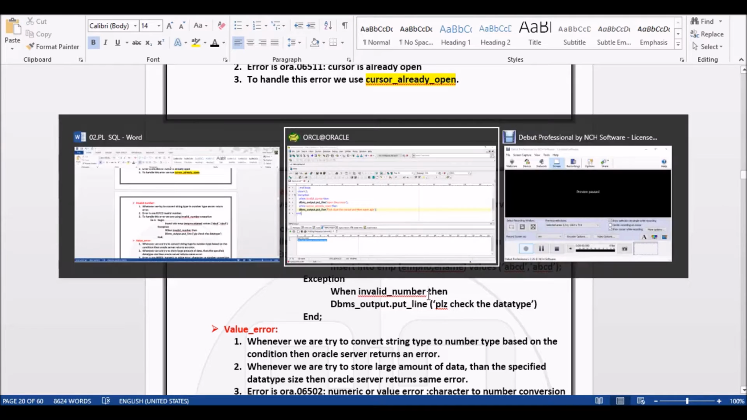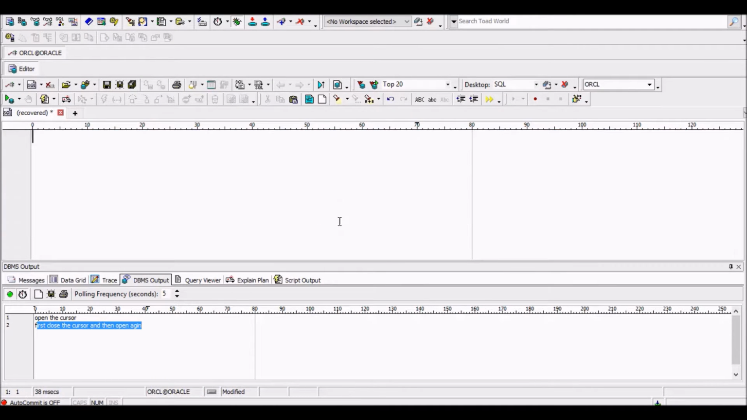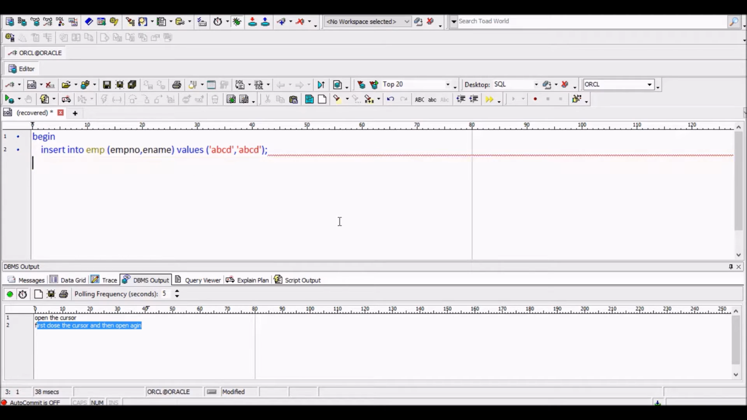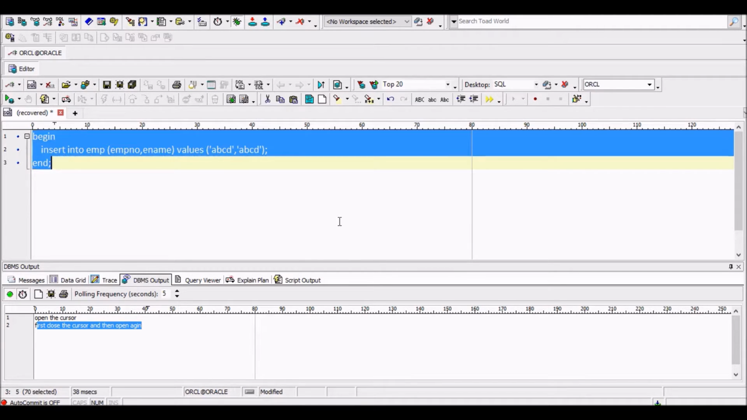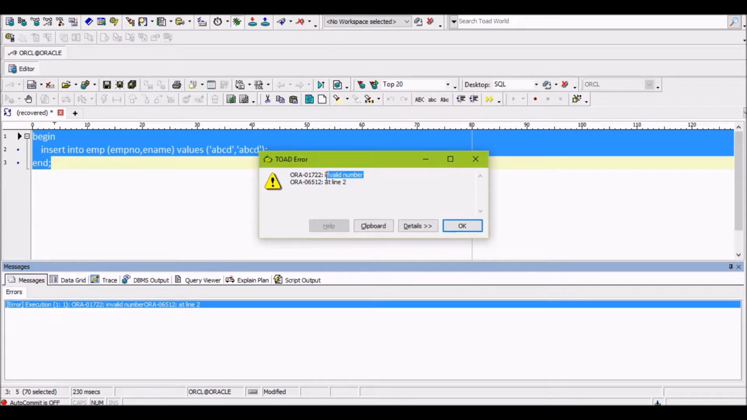Okay, let us see here in the tool. BEGIN, INSERT INTO EMP. What are the columns? EMPNO, comma, ENAME, VALUES. So what is the data? 'ABCD', comma, 'ABCD'. So this is the data, and END. See here, it will show the error. So this is an error, invalid number.